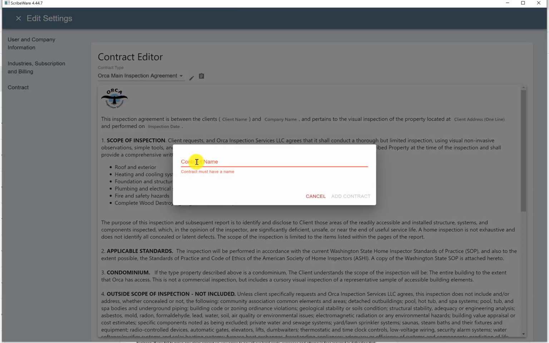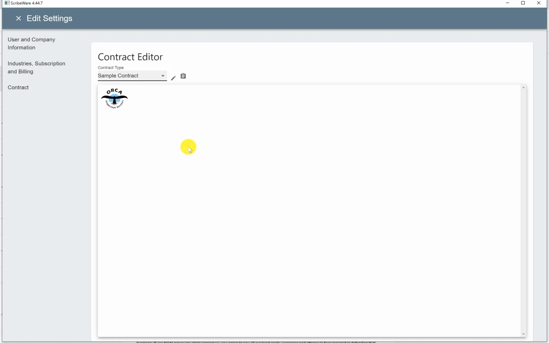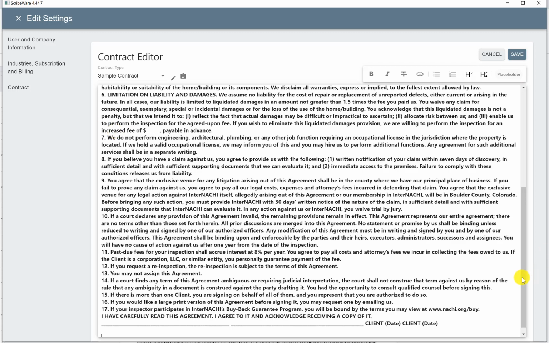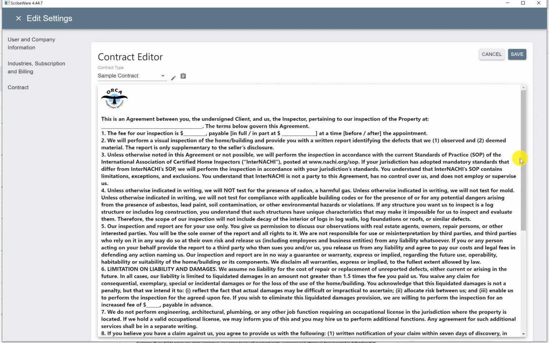That's going to let you title the contract, so we could just call this sample contract. We'll add that. Then we're going to come in here, and you can see we've got a little toolbar up here, and you'll see placeholders. We'll get to those in a bit. Now, before I did this video, I grabbed a contract in a Word file, and I just copied it. So now I'm going to come up here, and we're going to paste it. So we just pasted the contract into Scribeware.